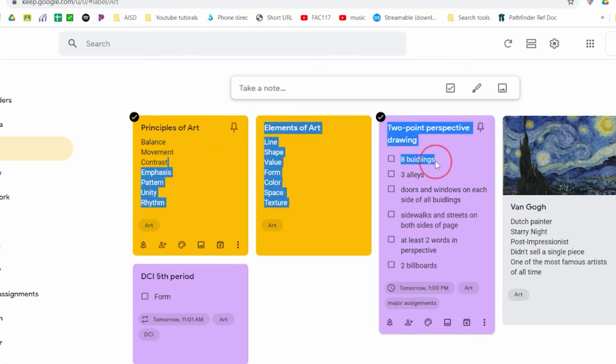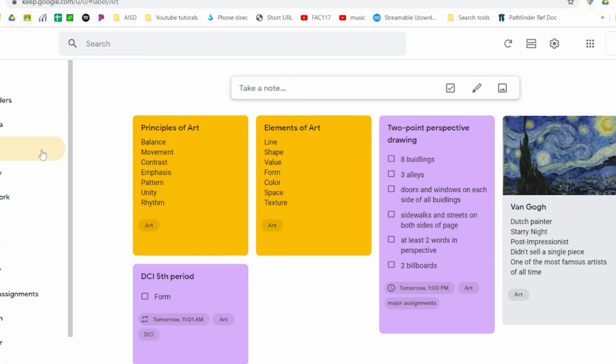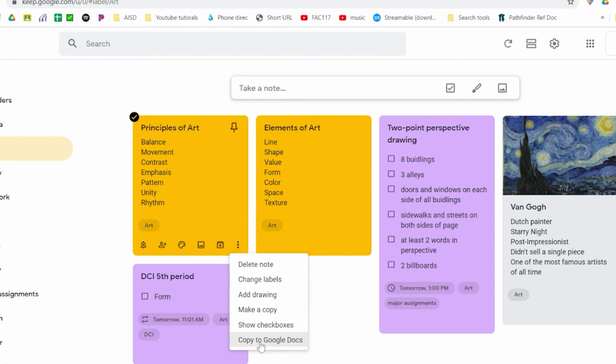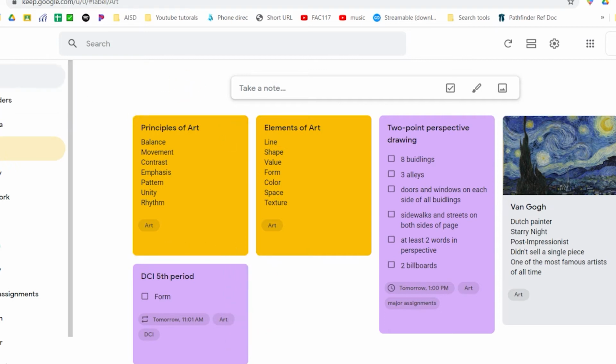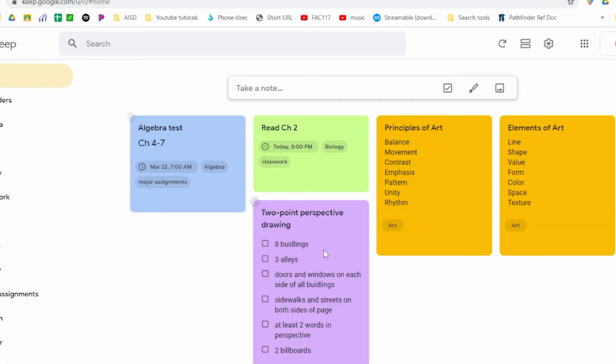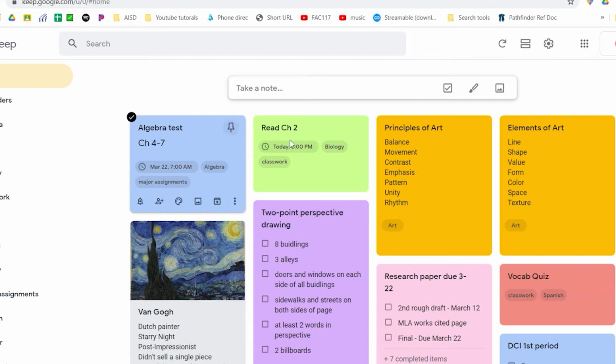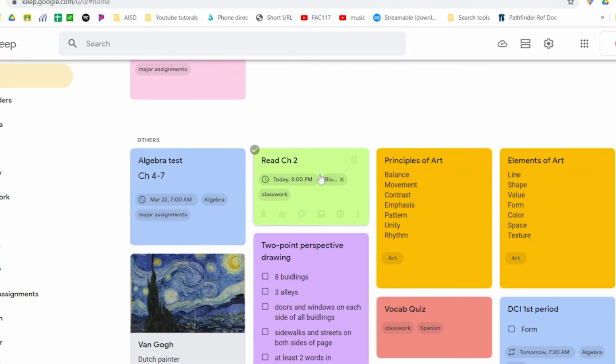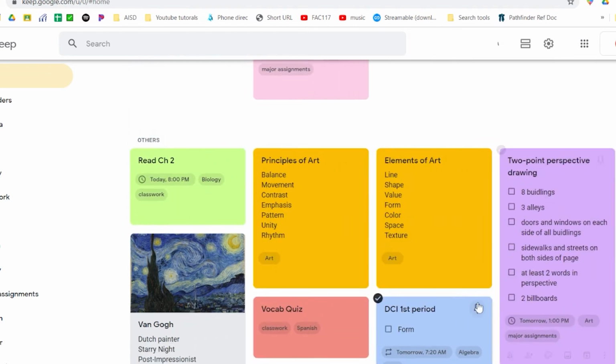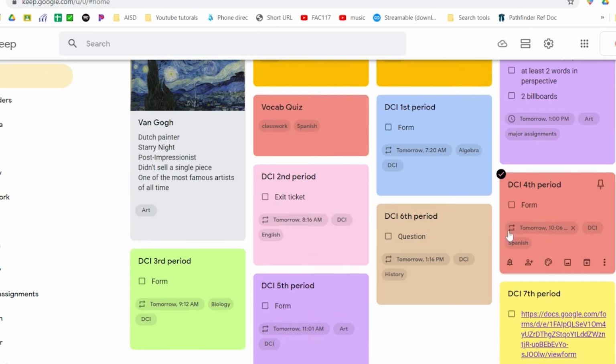But let's say here, again, I've got so much stuff, I'm taking notes, and you can export them to Google Docs, and that will take your notes out as you want them. So that can also free up some space and make things a little bit easier to find. But I can also just say, okay, I want my research paper pinned up there, my algebra test, things like that.